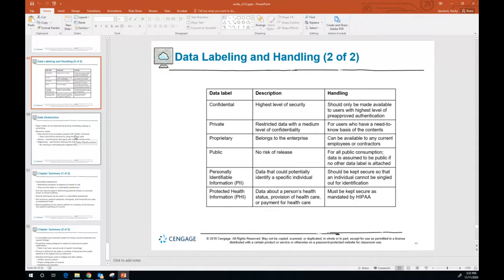The personally identifiable information is data that can potentially identify a specific individual. That should be kept secure so the individual cannot be singled out for identification. The protected health information is data about a person's health status, payment for health care, and provision of health care, and that is mandated by HIPAA laws to be kept secure.